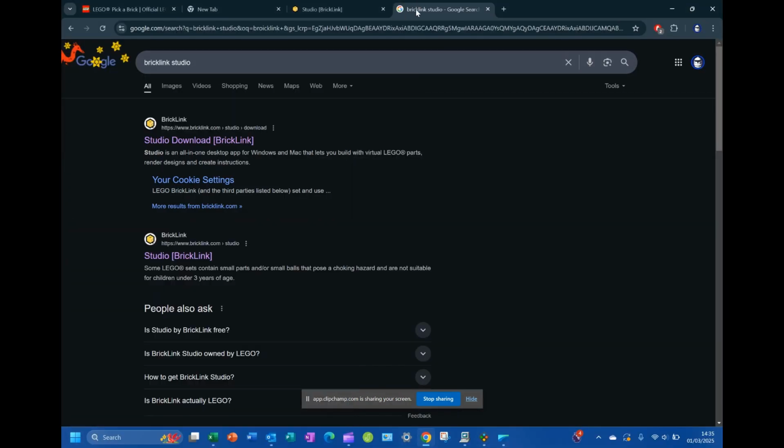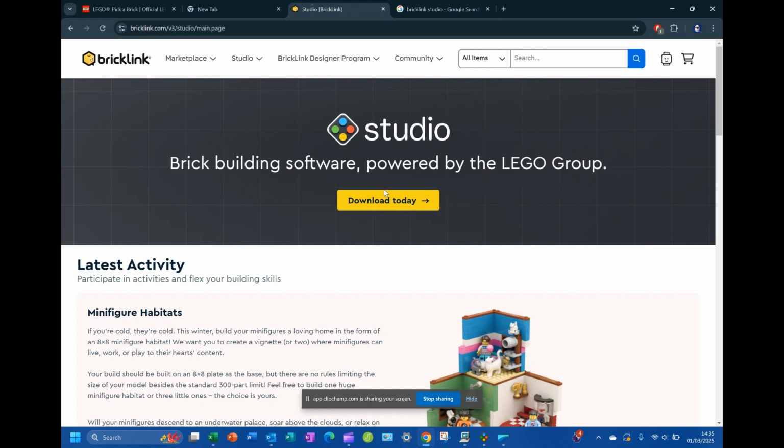Anyway, so this is the software that you'll want to use. You'll go on to Chrome and you search in Bricklink Studio, as you can see right there. And then you press one of these links, it will take you to this page. And you press download. I've already downloaded it, so that's fine.